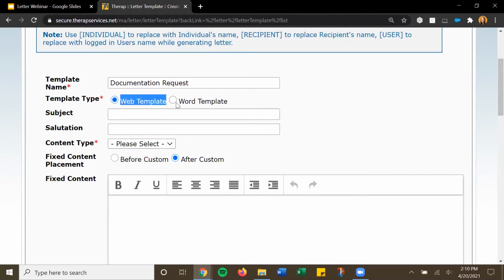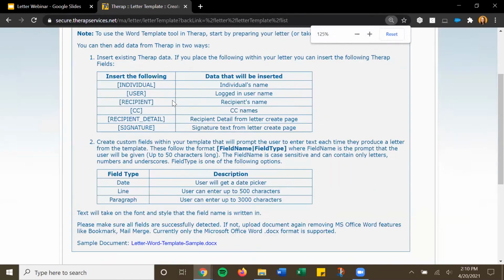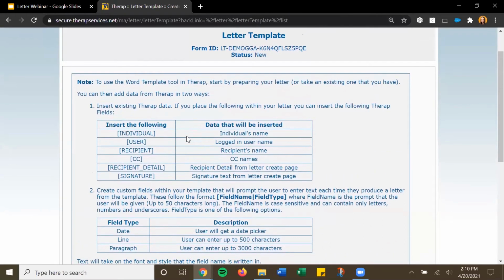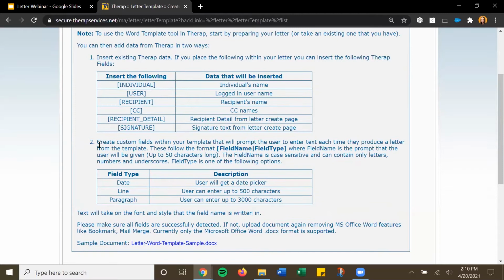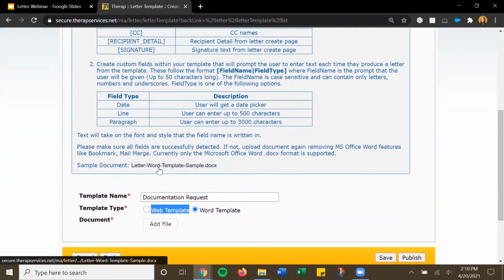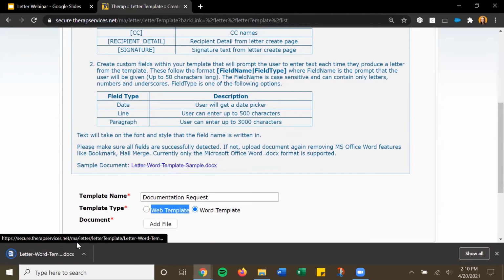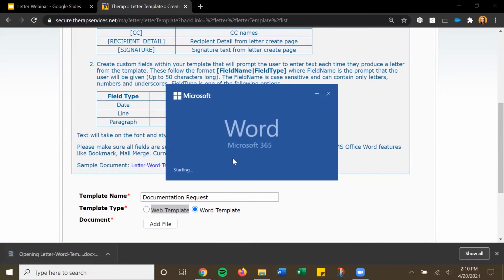So I'm going to do this web template here, but I do just want to show you what the Word template looks like. It kind of changes things. Here you're seeing some more information to make sure this all lines up correctly. It does provide you with this sample, and I'm going to show you that just so you can see that information.